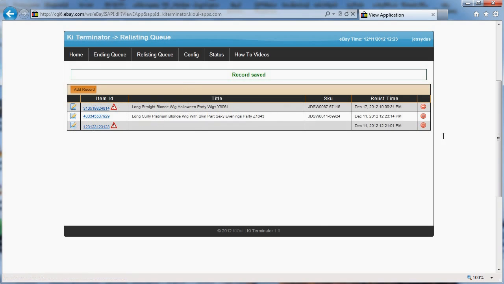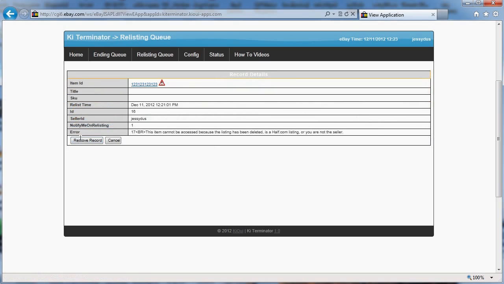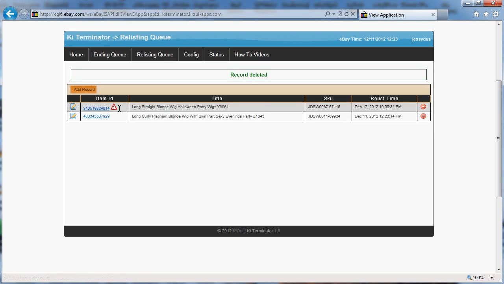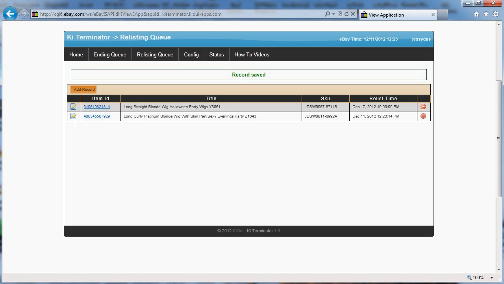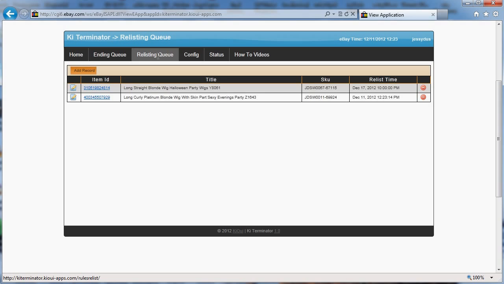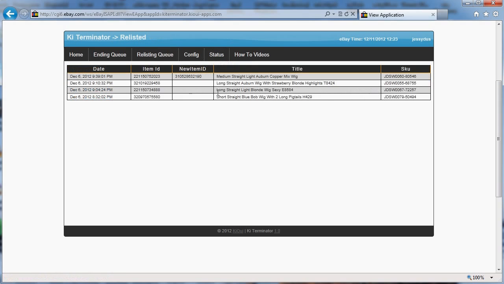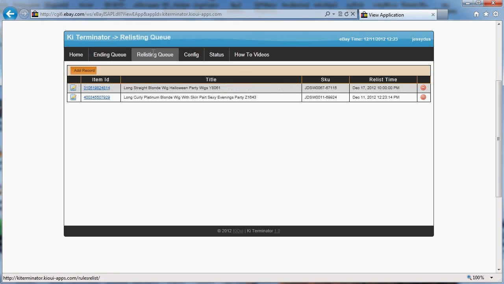By the way, let's just delete this one because it was an example. And by the way, if you want to clear an error, you just go into it and save it, and it clears the error. And if the error comes back, then there's obviously a problem with it, and you want to see what this error is. So let's see, December 11. Let's go to the status. The system takes a little minute to pick up the item to relist. Let's give it a few seconds.